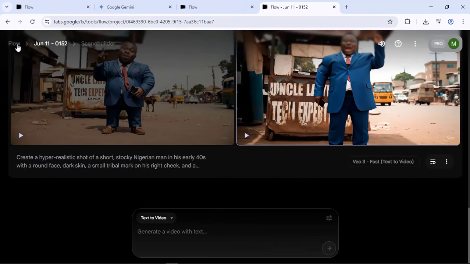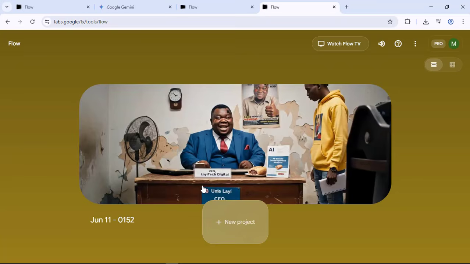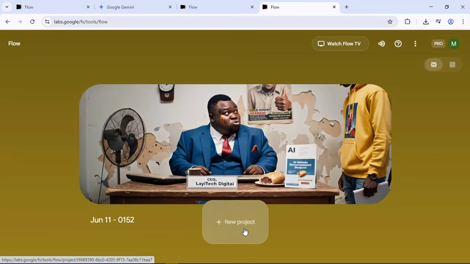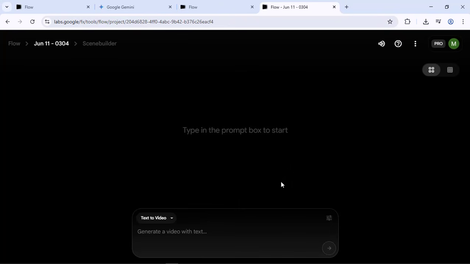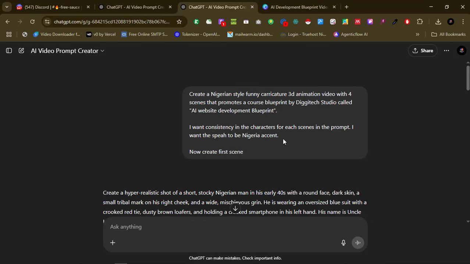So let me go back to Flow now. I want to create a new project, and I would like to show you how I will be doing it from scratch right now, right? I'm going to be creating this particular one that I want to do for this particular course, which is the AI video blueprint. You understand? That's what I'm going to be creating right now.